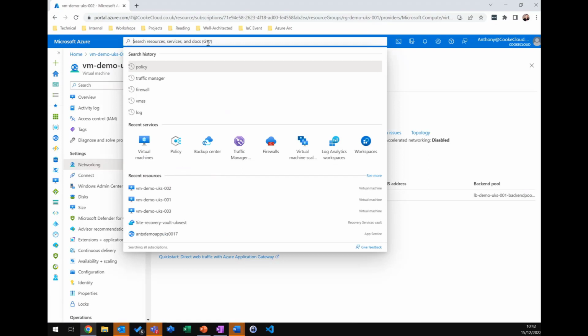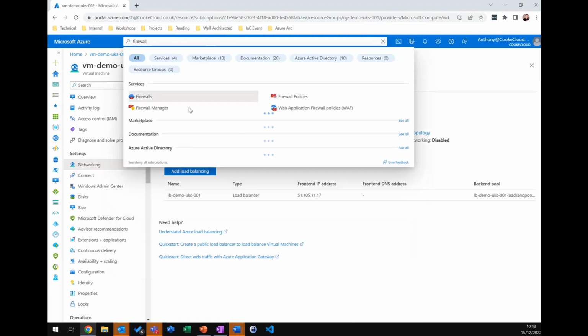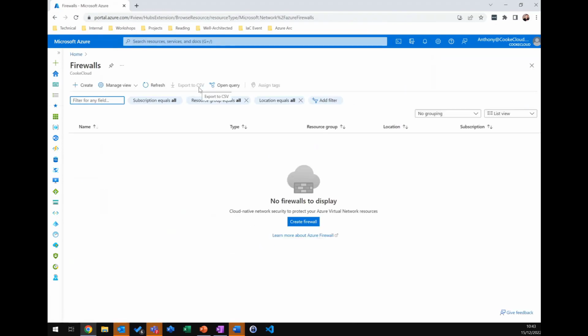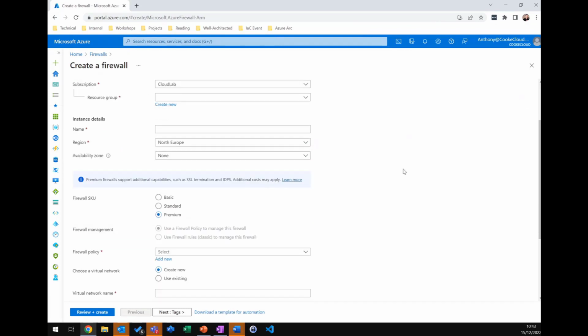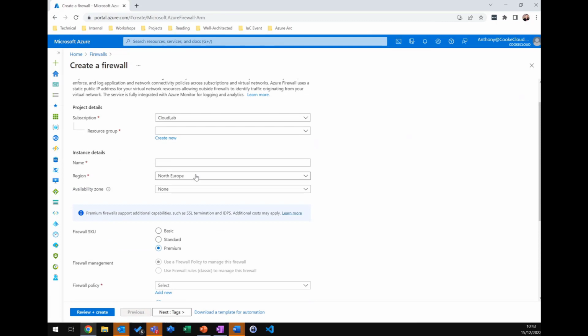And very quickly, just as another example, so we don't focus too much on VMs, there's a lot of services where you can be selective with the zones. Another really common one which we work with would be firewalls as well. So if I go to the create a firewall screen, you can see here, again, you might want to spread those across zones to give yourself that protection.